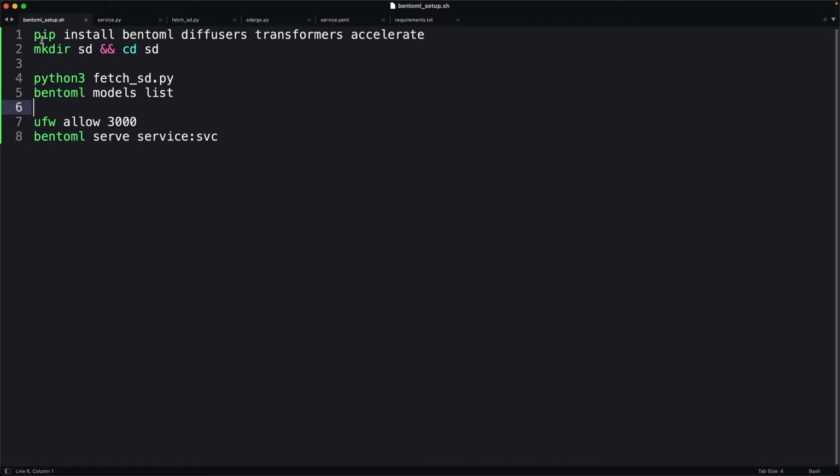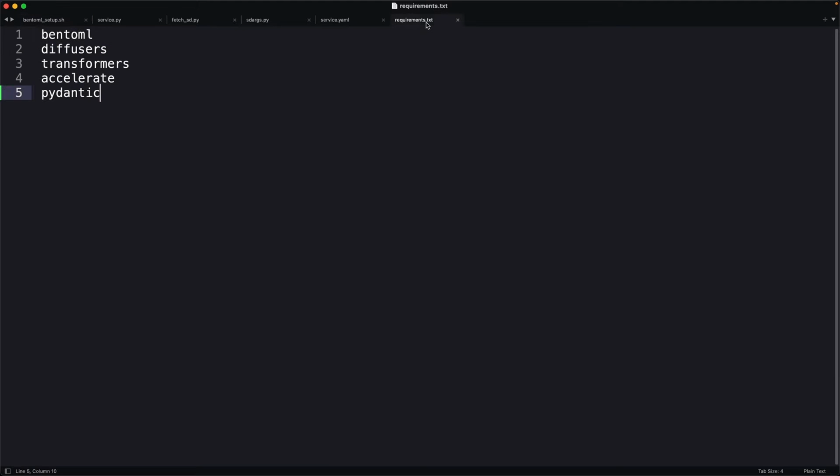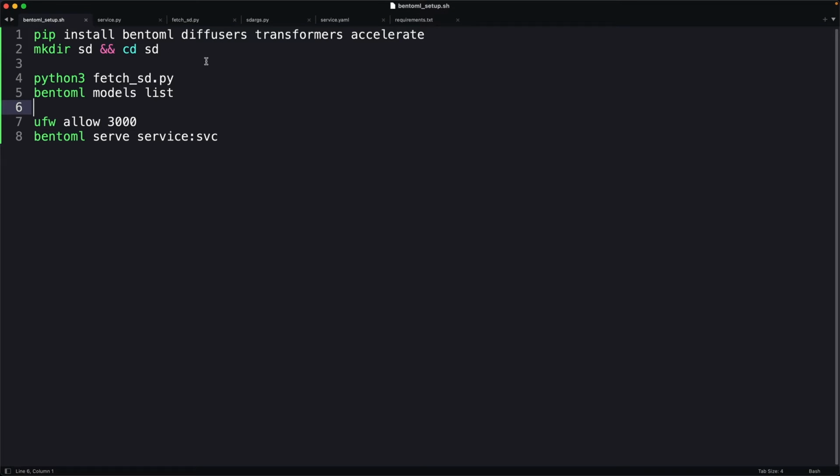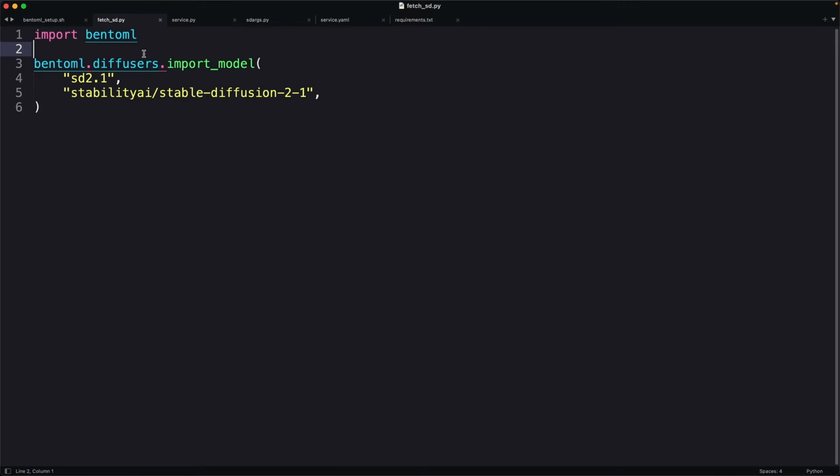It all starts with the pip install BentoML diffusers, transformers, and accelerate. Now these are the dependencies that BentoML would need. I also included them in requirements.txt, so you can use pip install -r requirements.txt to get all of them in place. And then we'll create a directory, and within that, we'll first create what is called fetch_sd.py.